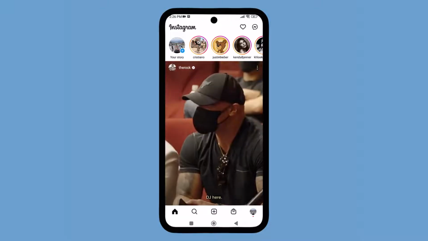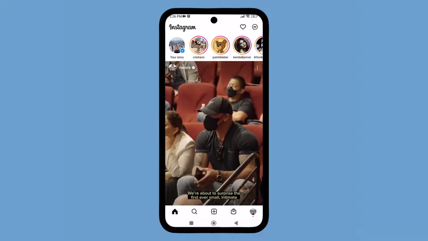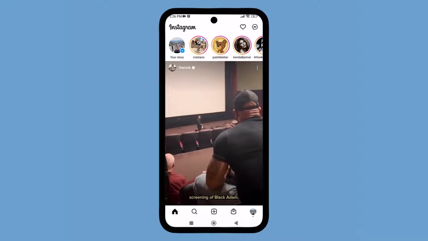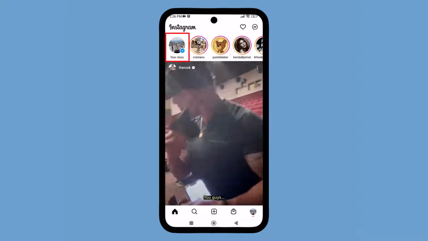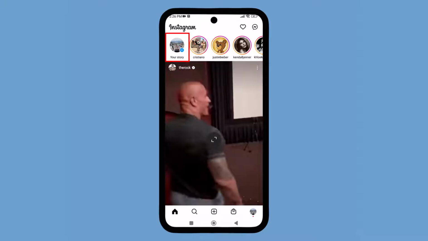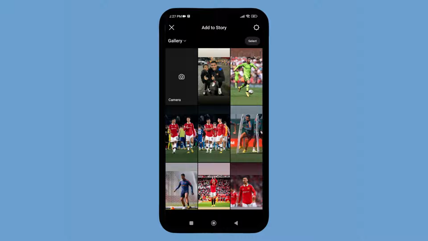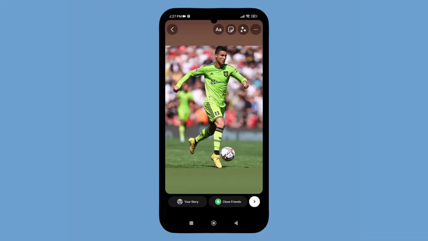So after opening the Instagram app, you need to go to your story. The story is on the top left corner. Tap on your story. After tapping on it, you just need to select a photo. So I have selected a photo of Ronaldo.